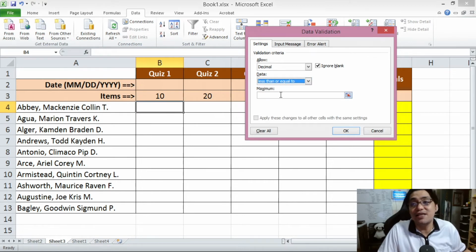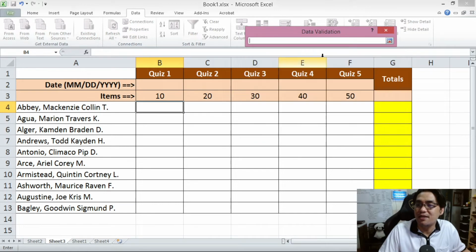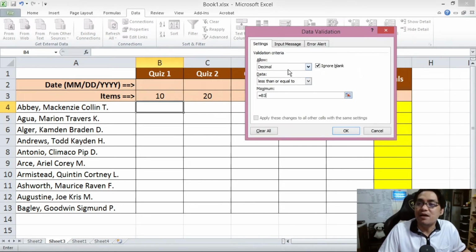Now, Microsoft Excel is now asking for the maximum. In this case, instead of entering a value here manually, what we can actually do is we can use a cell reference for this. How do we do that? As you're entering the value here, press on this button here so that you can then click on a cell that you want to refer to, like so. So in this case, you are now saying that the decimal value in this cell should be less than or equal to whatever the value is on this blank here.